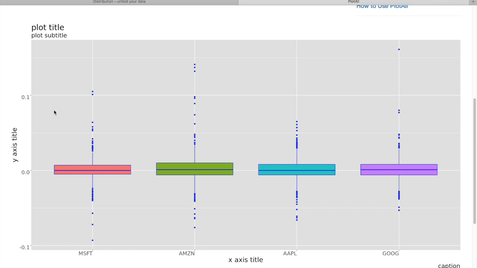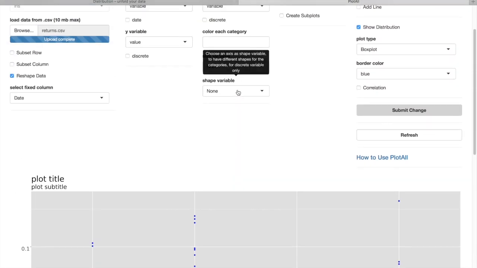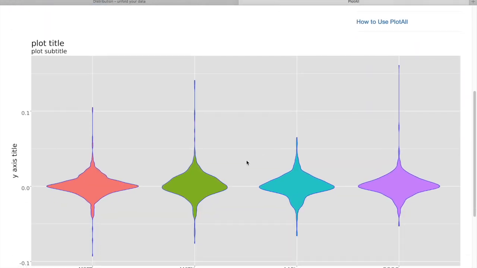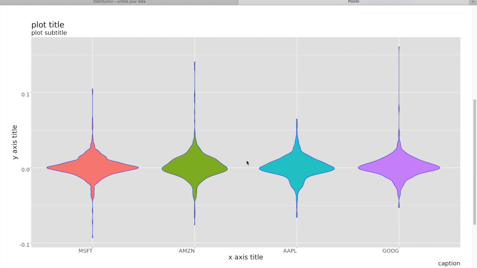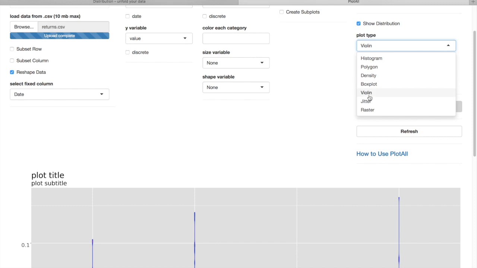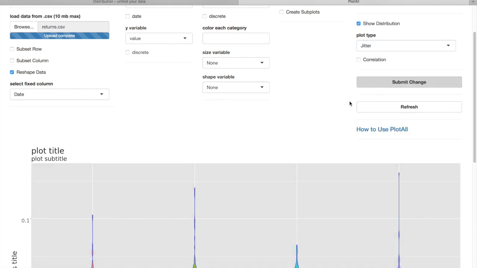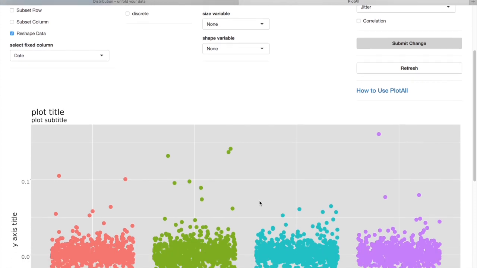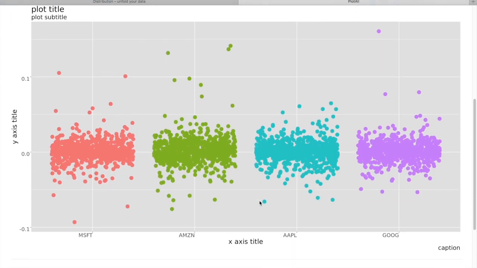We can see the data as a violin plot. Select violin under plot type. And here is your violin plot. Violin plots are a combination of box plot and density plot. It is a mirrored density plot displayed as box plots. We can also see the data as a jitter. This is another representation of the distribution as scatter plot.